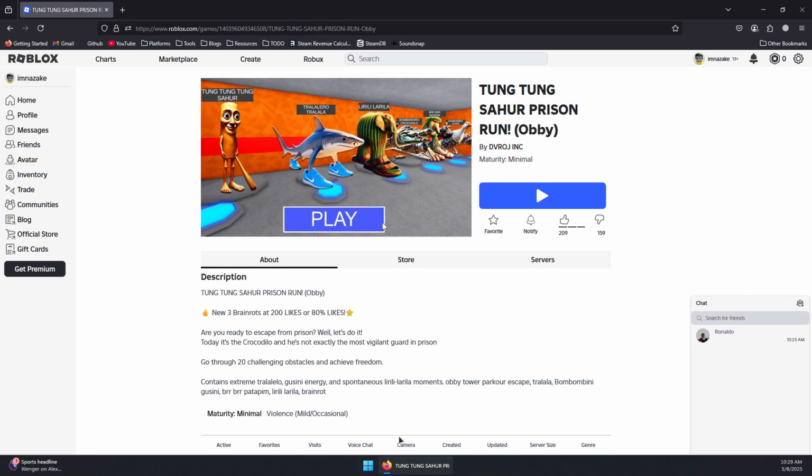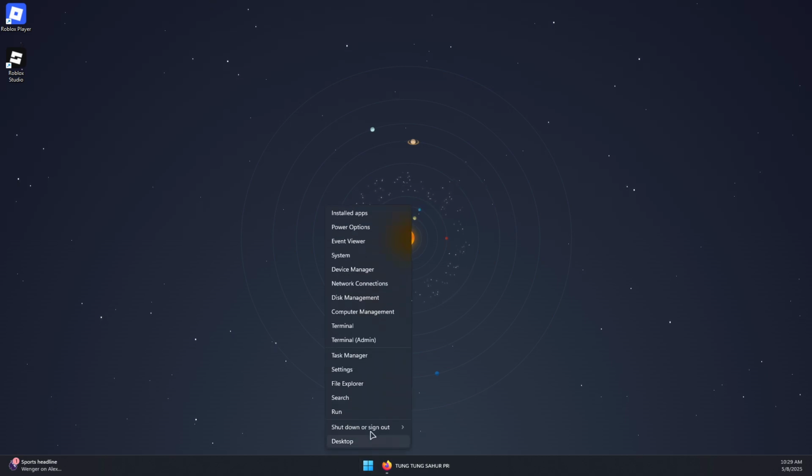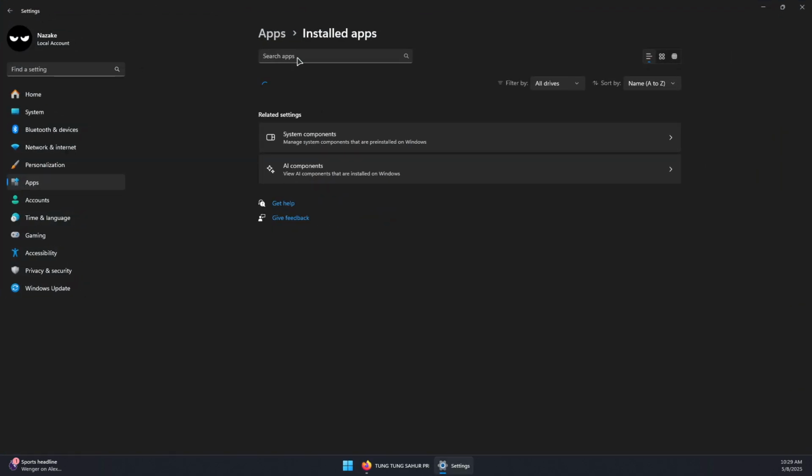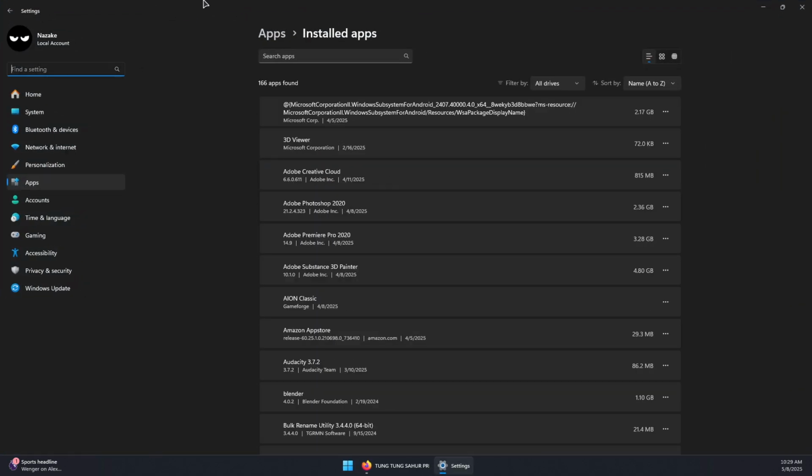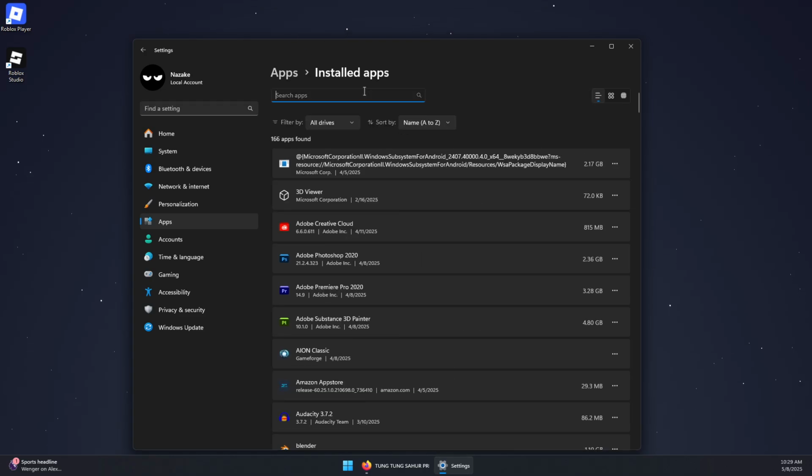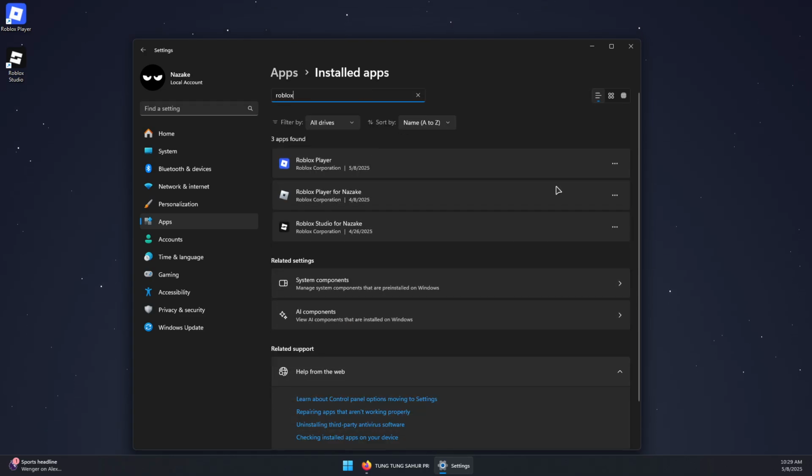Otherwise, what you can do is right click on the Windows icon, installed apps, and then try to reinstall Roblox by searching for Roblox in here, and then click on the three dots next to Roblox player. Click on uninstall and then uninstall.